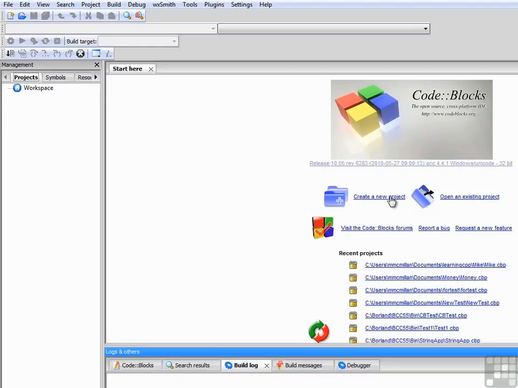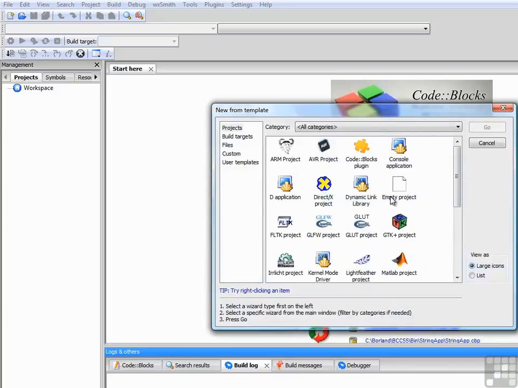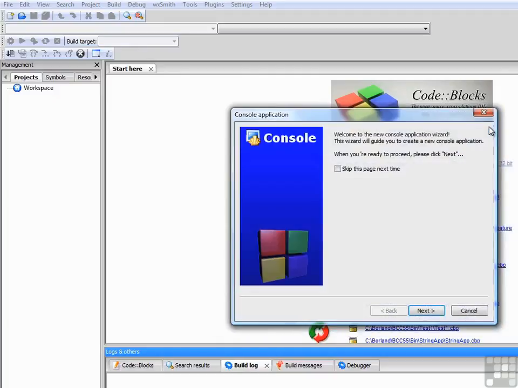So click on the link, Create a New Project. Next, it asks you for a template. A template is just a type of application that we want to create. In this course, we're going to be mostly working with console applications, so select that. When you make that selection, you'll notice that the Go button becomes enabled. That'll take us to the next step, so click the Go button now.